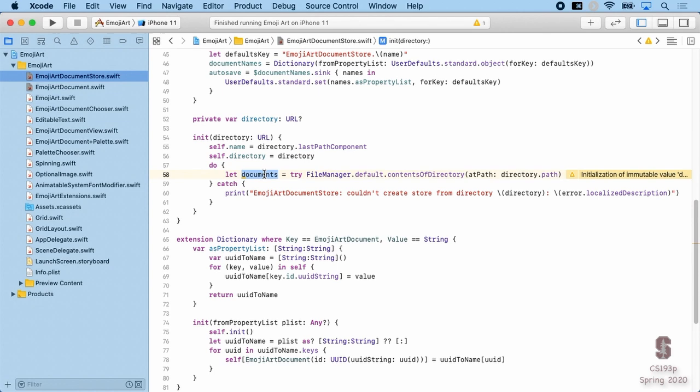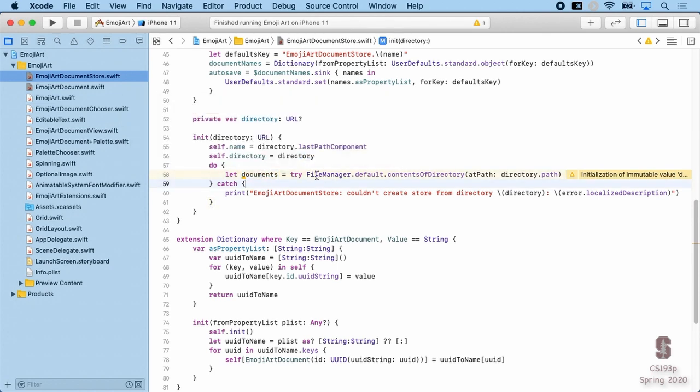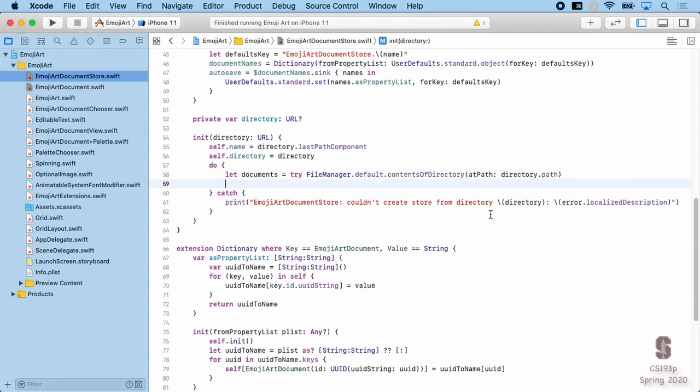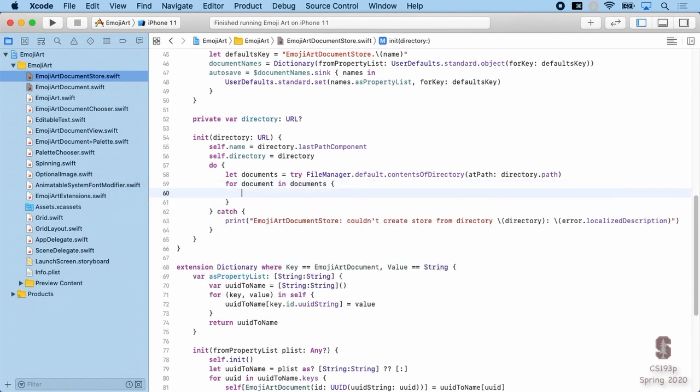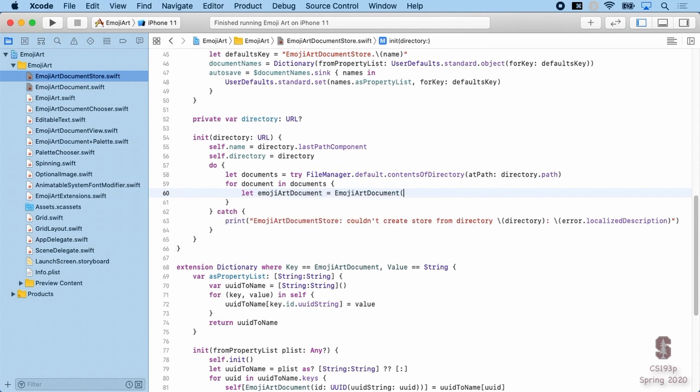This is an array of strings. If you look at it here, array of strings, these strings are just the names of all the files in this directory. It can be simpler. So let's go through each of those. And for each one, I'm going to create an EmojiArt document from what I find in that file. EmojiArt document, and it's great, we just added EmojiArt document URL.